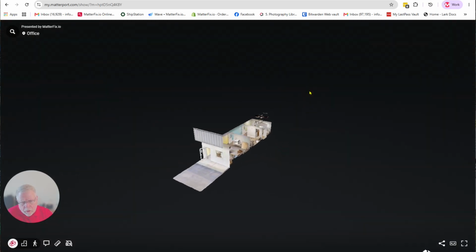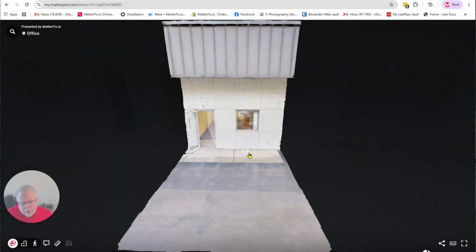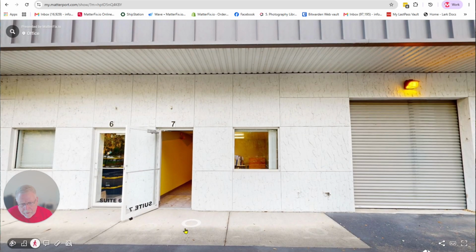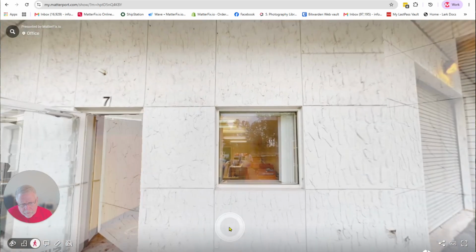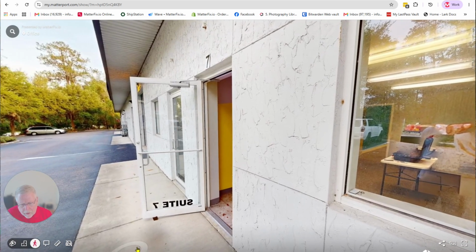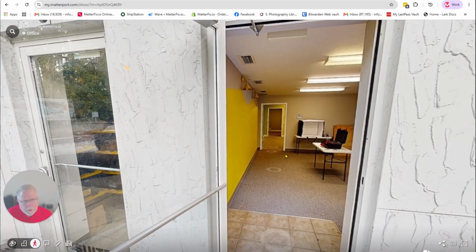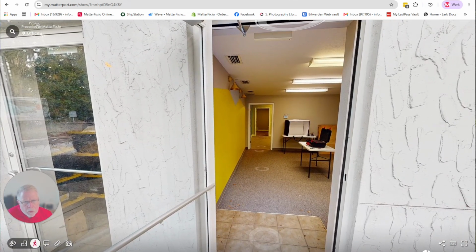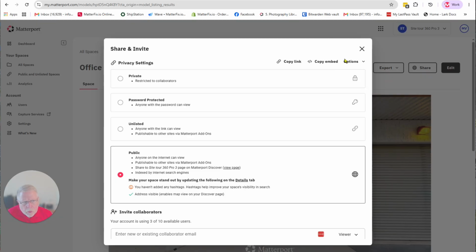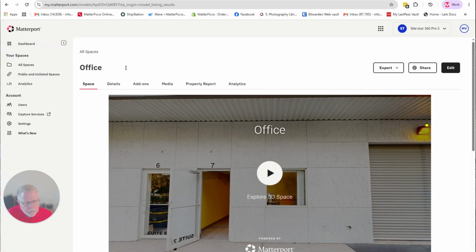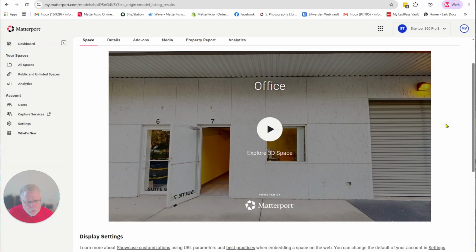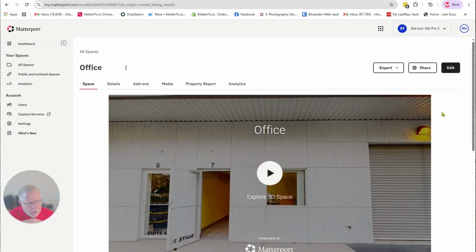It does that dollhouse view, and then it flies into your first scan point. And then from here, you can do your navigation, move around, that type of thing. So now I'm going to switch back to the My Matterport account, and I'm going to go into the editing mode and just show you some real basic features or functionality on the editing.